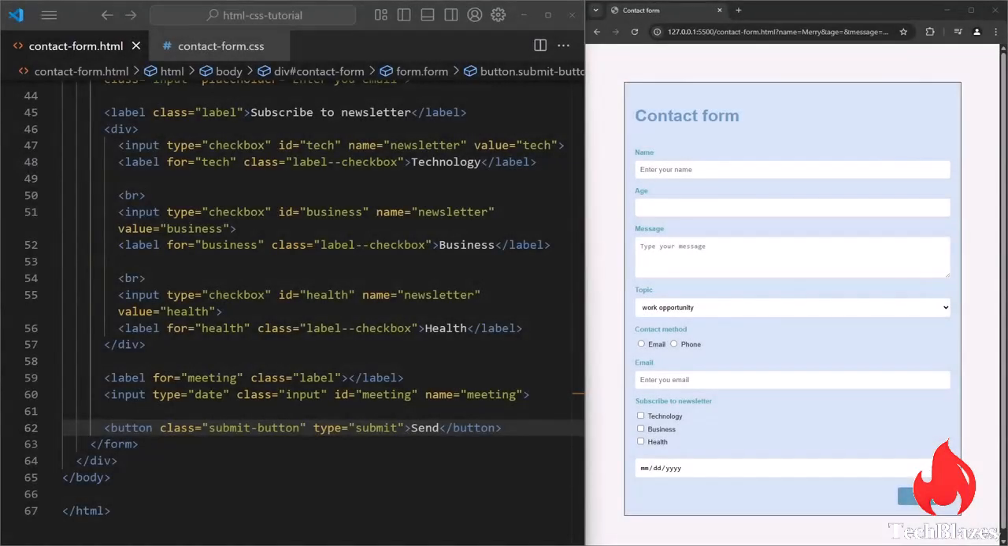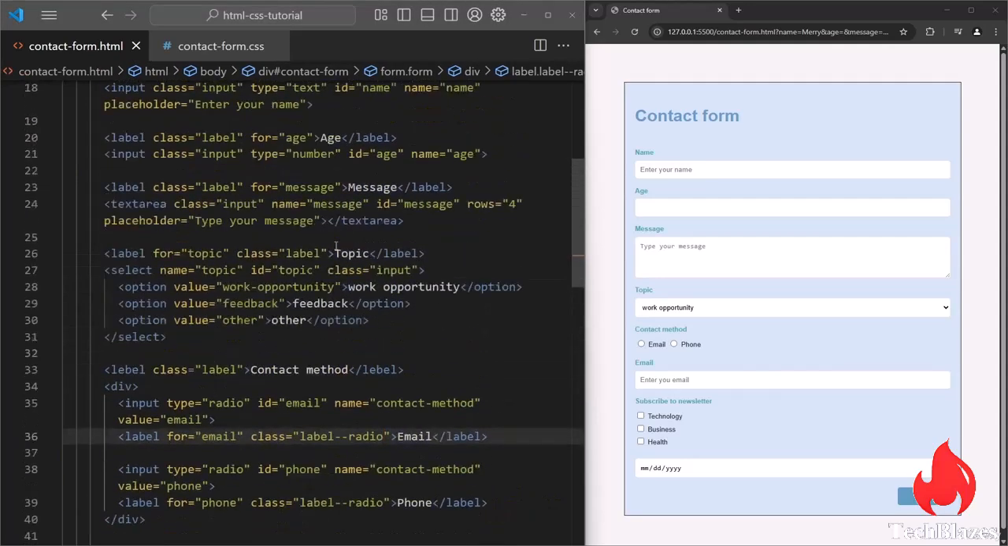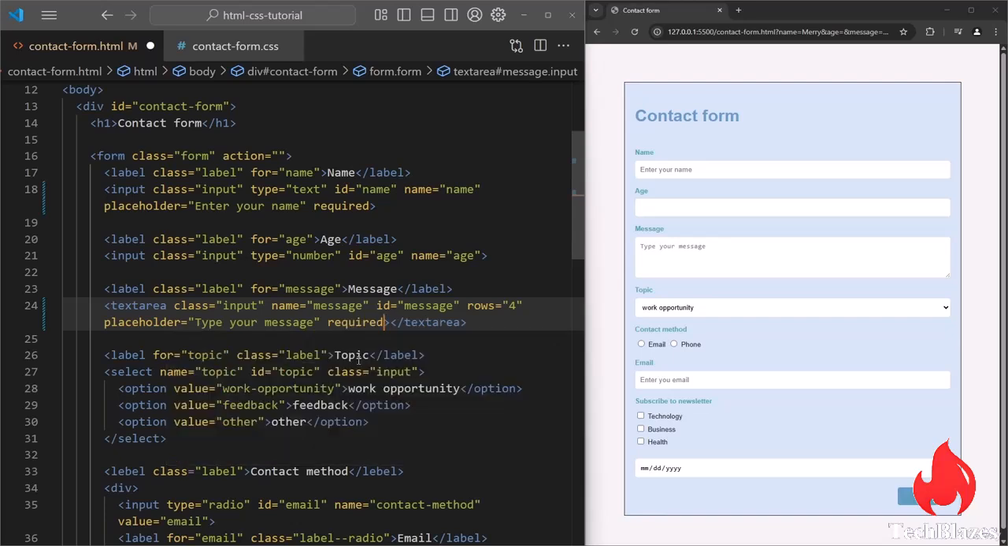Now that our form is functional and stylish, let's make sure users fill it out correctly. Some fields should not be left empty. We can make them mandatory with the required attribute. So let's make the name input required. And also let's make the message field required as well. Now we can't submit a form without entering a name and a message.